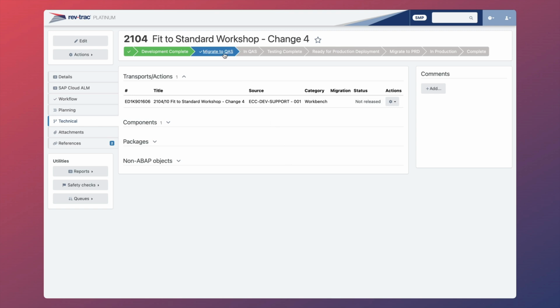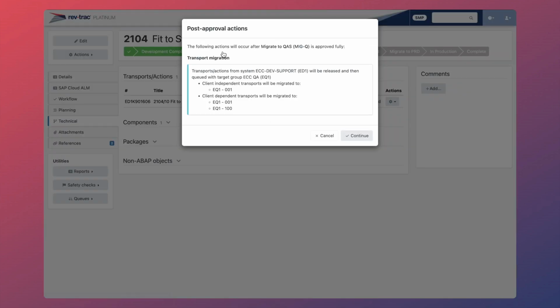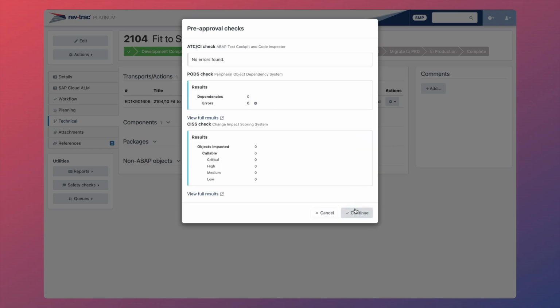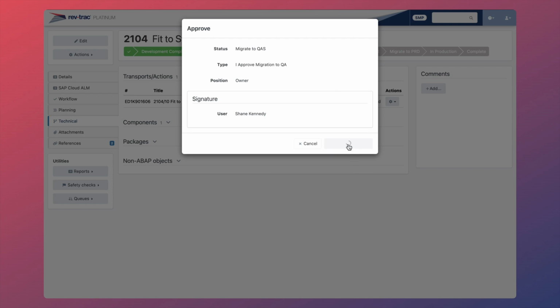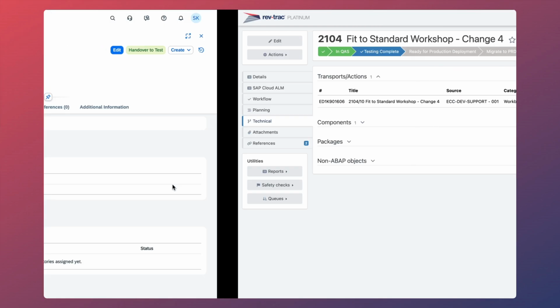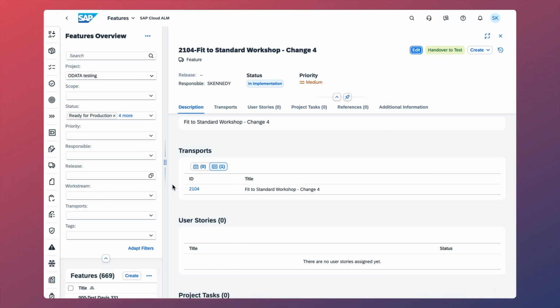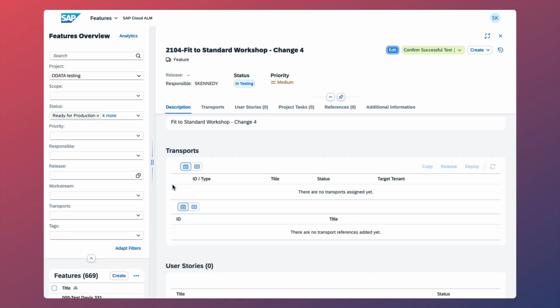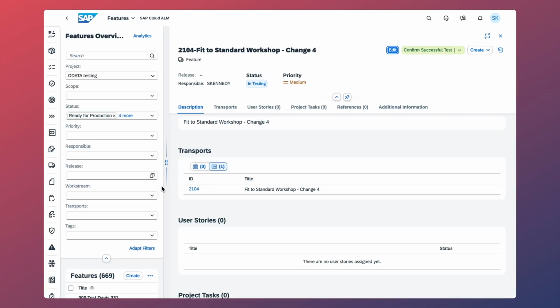Using Rev-Trac, we'll now migrate this change to the quality system. We'll confirm that this change will migrate our transports to the target system, being EQ1. We can run some safety checks, sign and approve this action, and after a moment, we'll hit refresh and see the migration complete, with the change now marked as in QAS. Looking at our Cloud ALM feature, after refreshing the page, we can see that it has automatically updated to in testing.